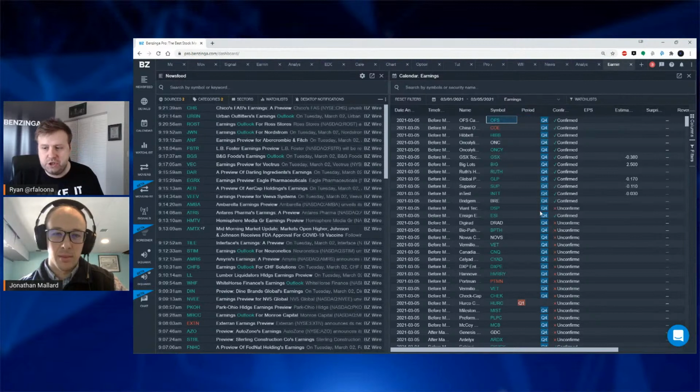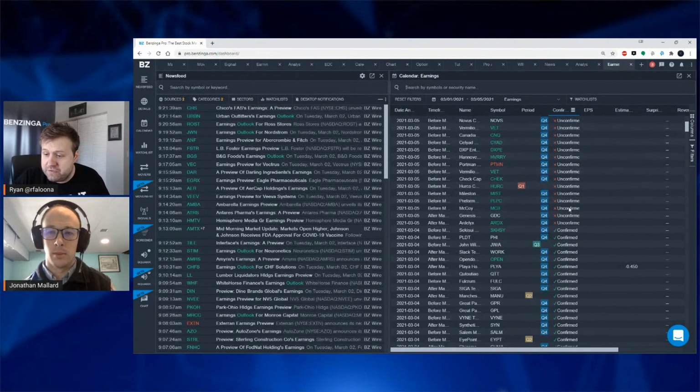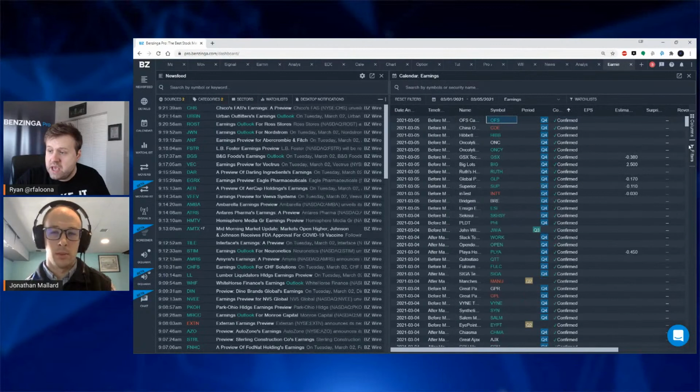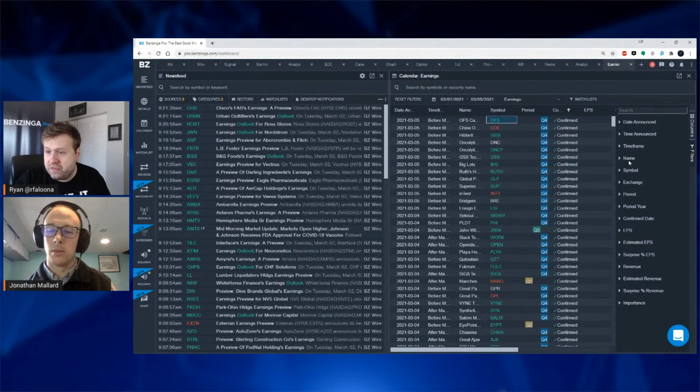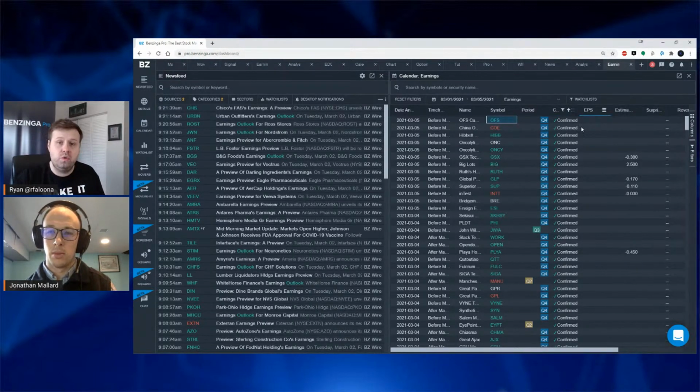And what that's going to do is produce a list of stocks that are set to report earnings this particular week. And you'll notice some of them are confirmed, some of them are unconfirmed. If you'd like to filter, one of the things that you can do is actually just go in here and uncheck unconfirmed, and now you will only see the list of confirmed earnings.